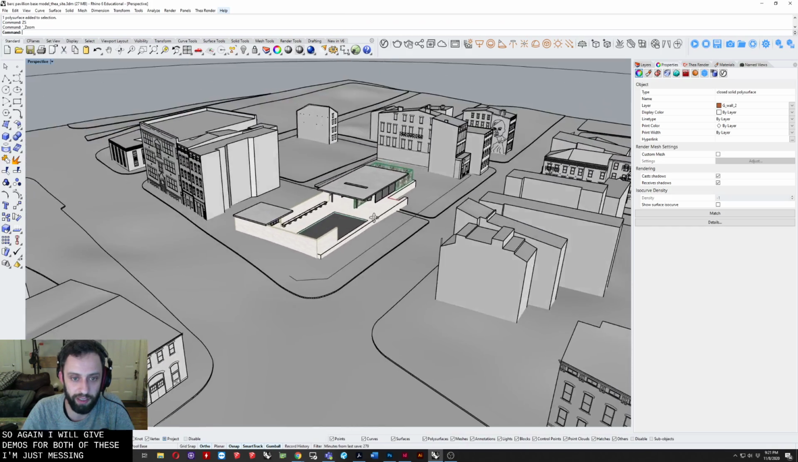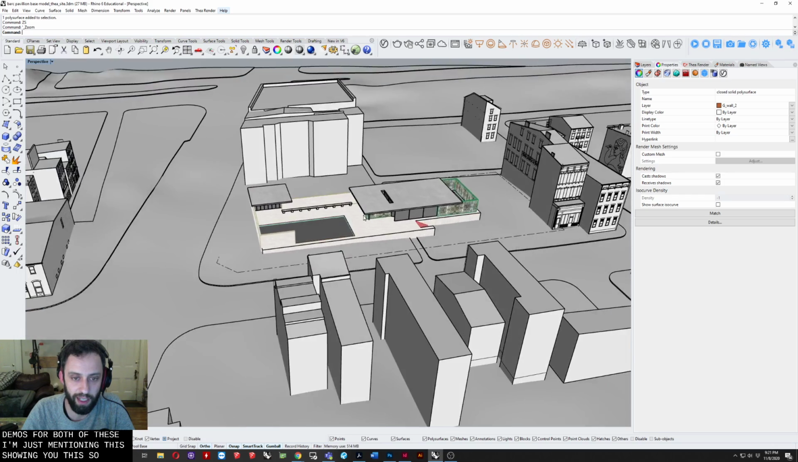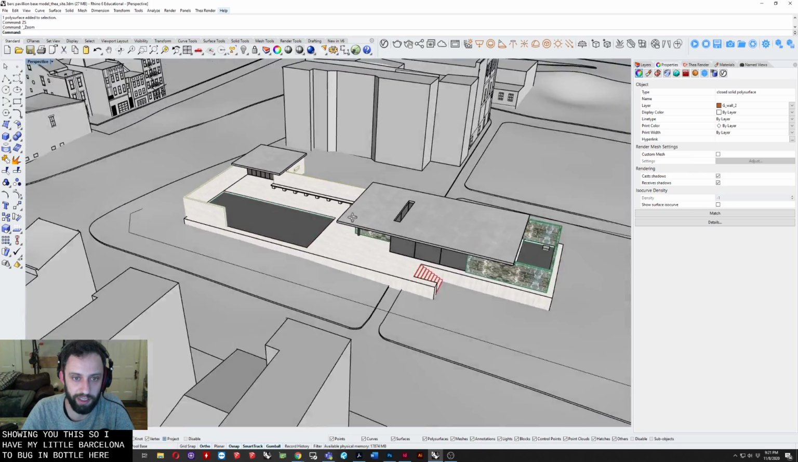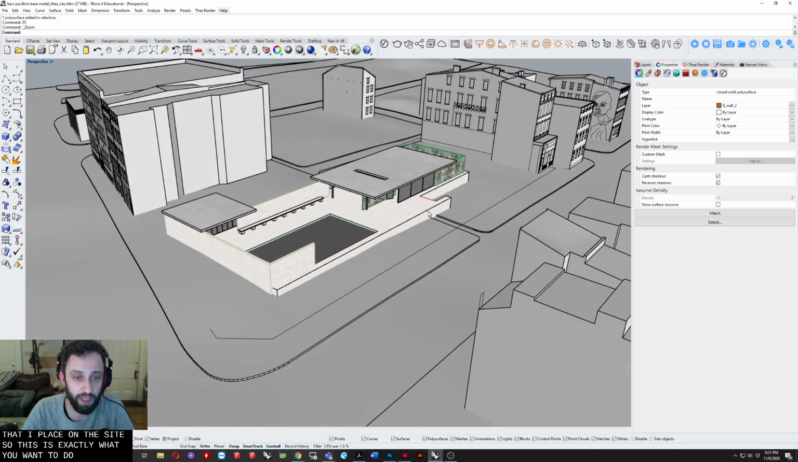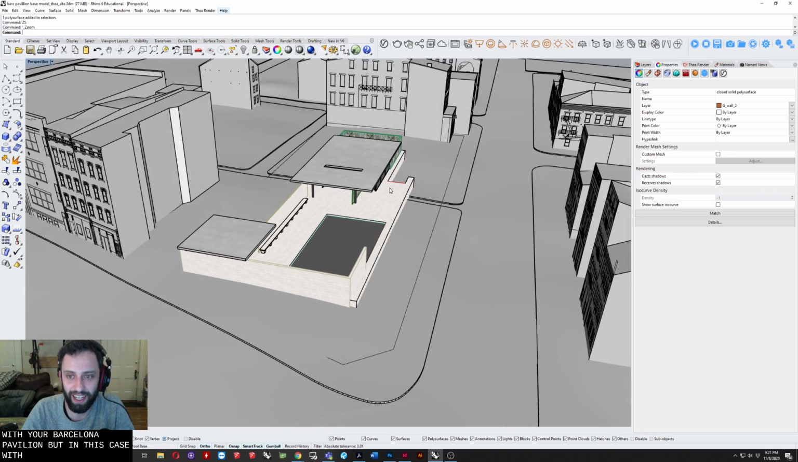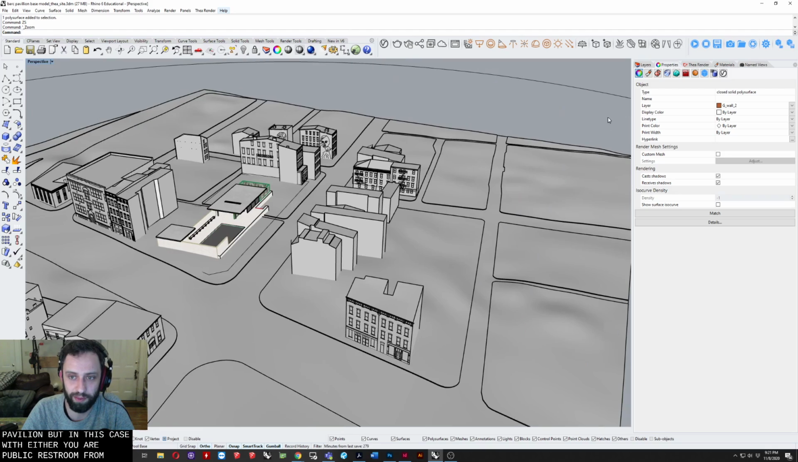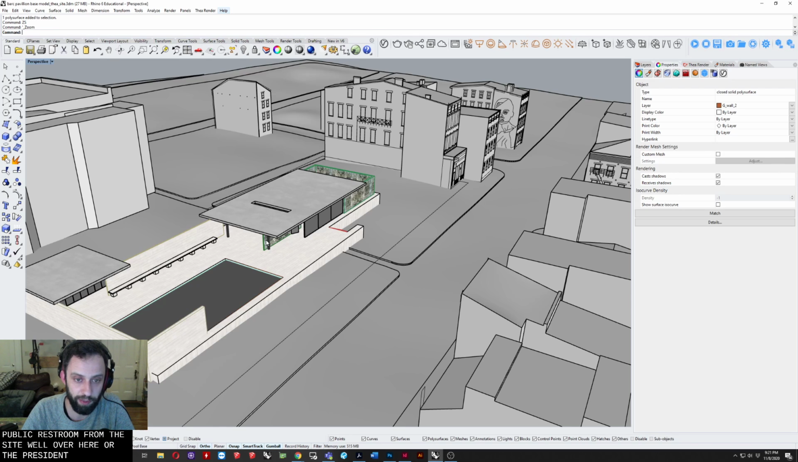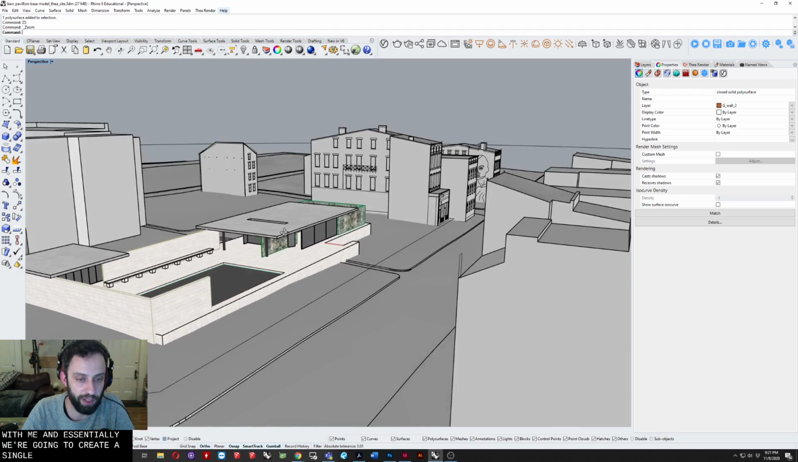I'm just mentioning this, or showing you this. So I have my little Barcelona Pavilion model here that I've placed on the site. This is exactly what you'll want to do, not with the Barcelona Pavilion, but in this case with either your public restroom from the site way over here or the precedent restroom that you built in Rhino. Either option is fine with me. And then essentially we're going to create a single image from it.